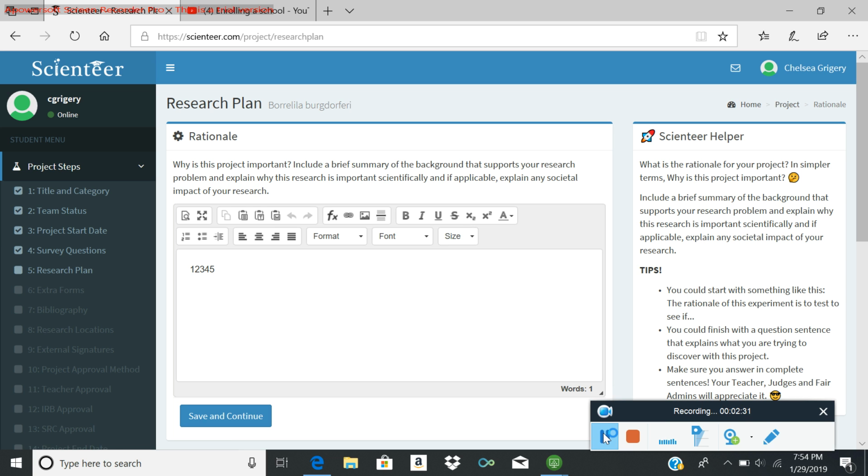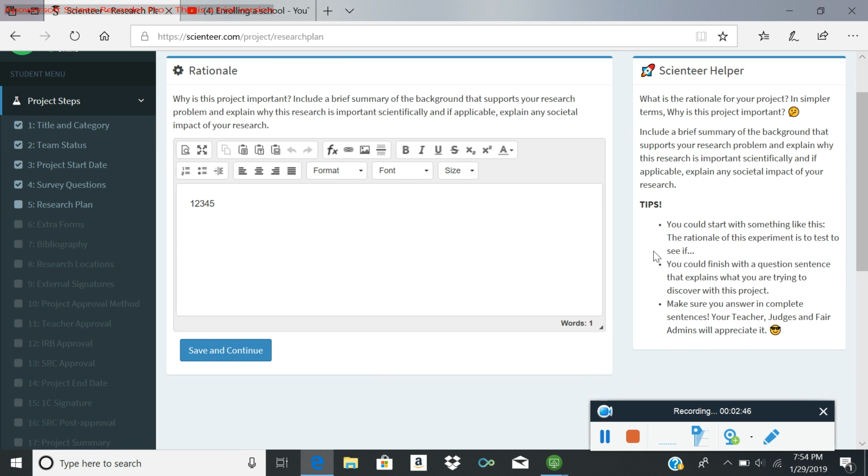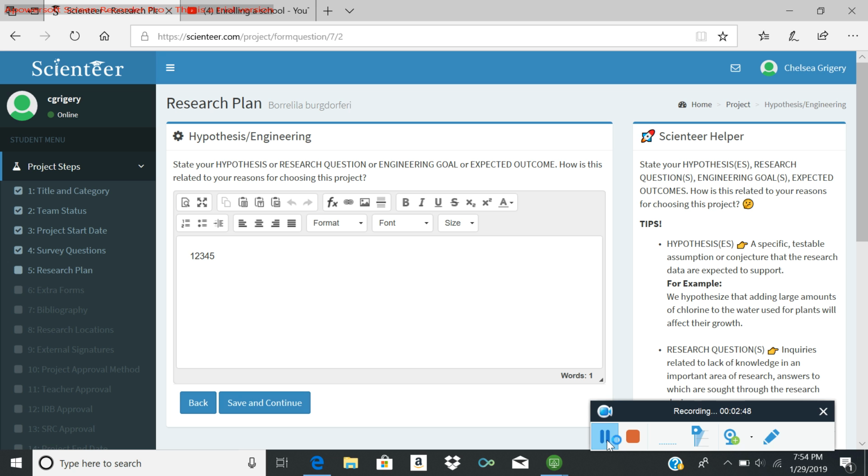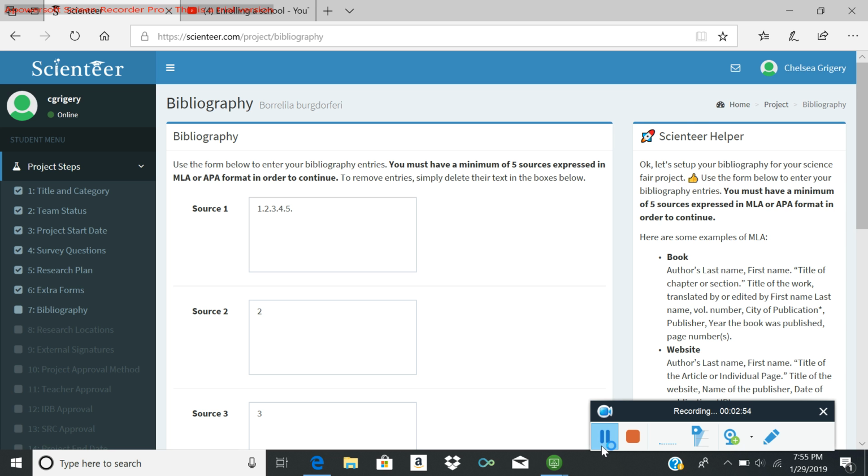If your students have already written out their plan in a Word document, simply copy and paste it into this text box. This allows our SRC and IRB committees to review the exact procedure that your students will be taking for their experiment. In addition, your students will need to enter their hypothesis as well as their purpose. Step 6 allows any extra forms that may be needed for your project as well.